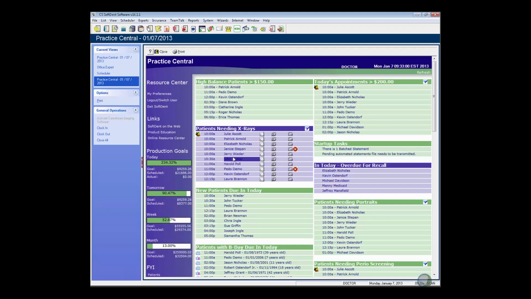So it's a great interactive tool that gives you the information you need to have an efficient day and take care of all those tasks that will make you a successful practice.